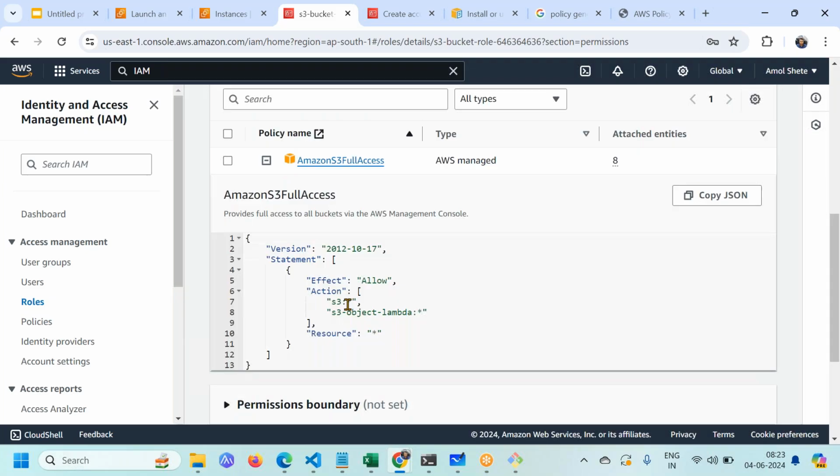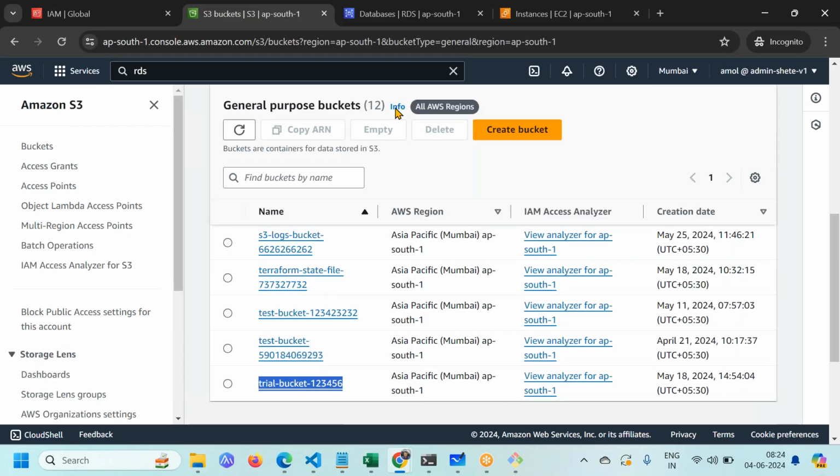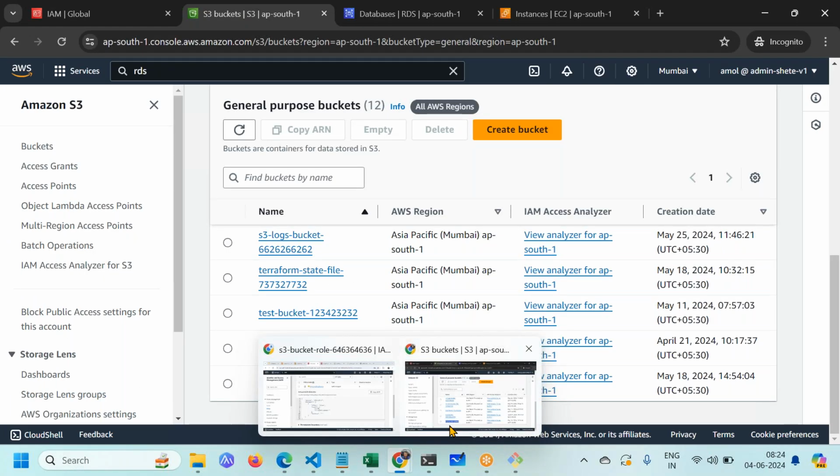Okay, the star you see here, star means all the operations on the bucket, like if you're providing the access, so what all permissions: list, put, delete, create. All these permissions are what you're saying here as star.